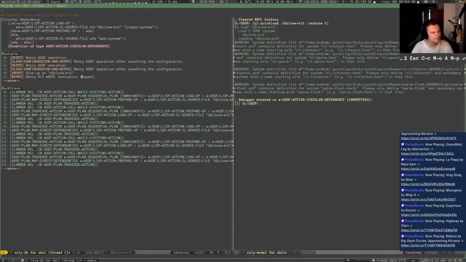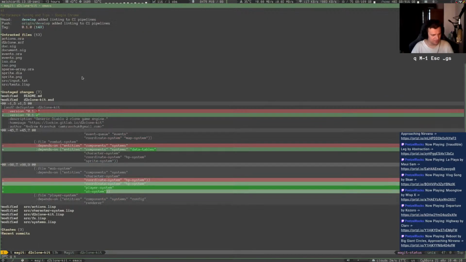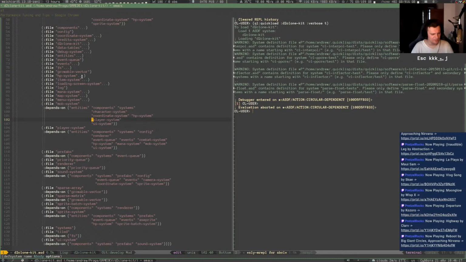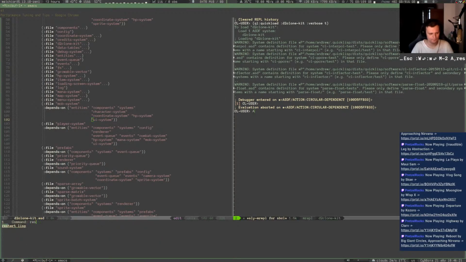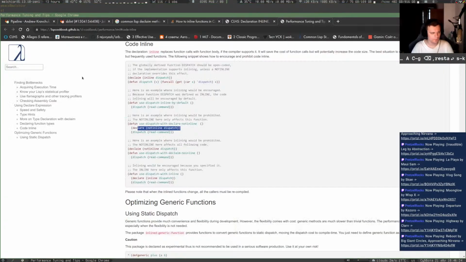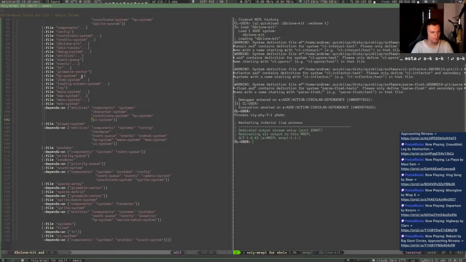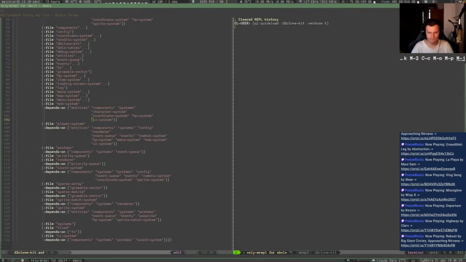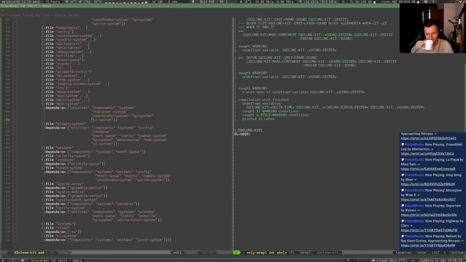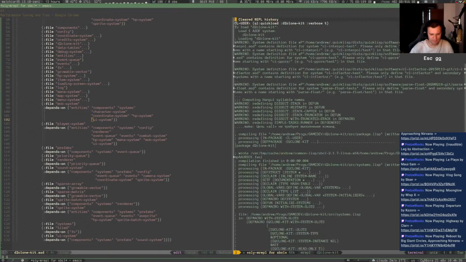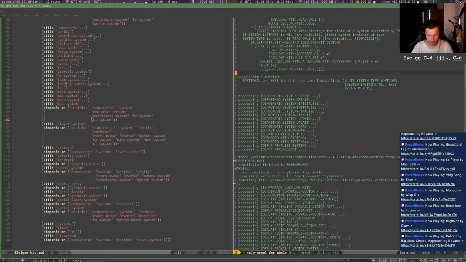Wait, what? Again? A circular dependency again? I mean, how come? I hadn't done any... Oh yeah, wait, I've added to mob system the player system, and again, I really shouldn't have. Oops. Here we go. So now at least it should compile. Yeah. Got it. So let's see what we have about warnings.